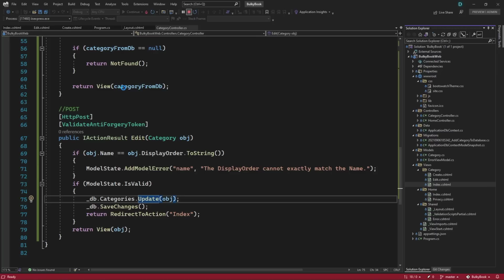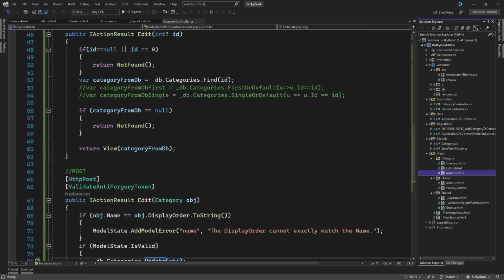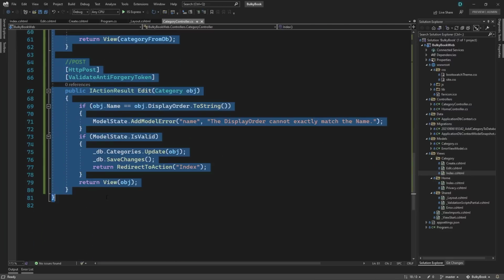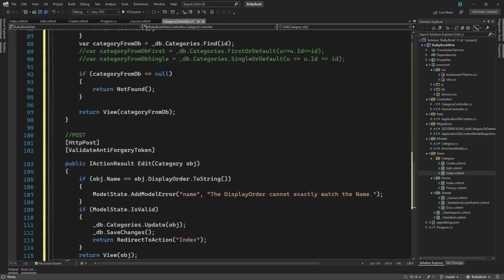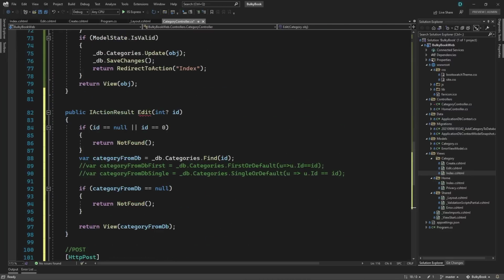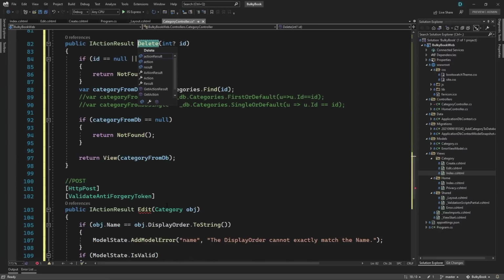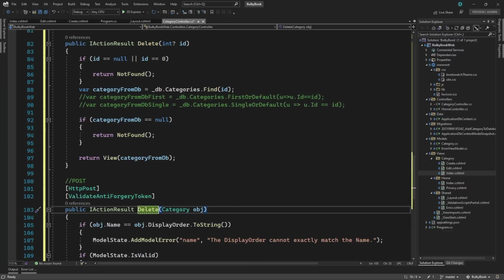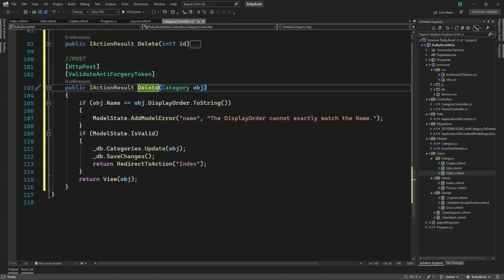The last functionality we want to work on is the delete functionality inside category. So we will copy edit as is and we will paste that one more time, both get and post. I will change this to delete and we will use the same name right here for the post action method. When we are deleting a category, we want to retrieve that category and we want to display that on the view. So this functionality stays the same with the get action method.